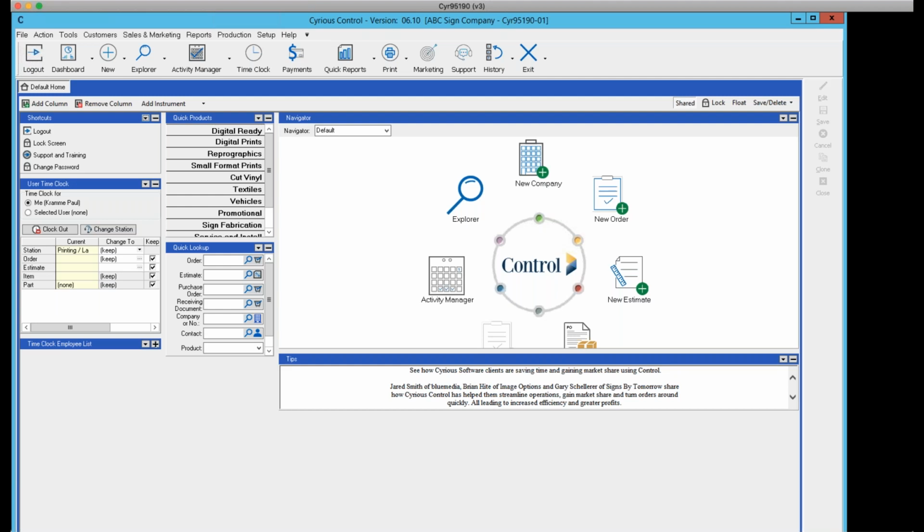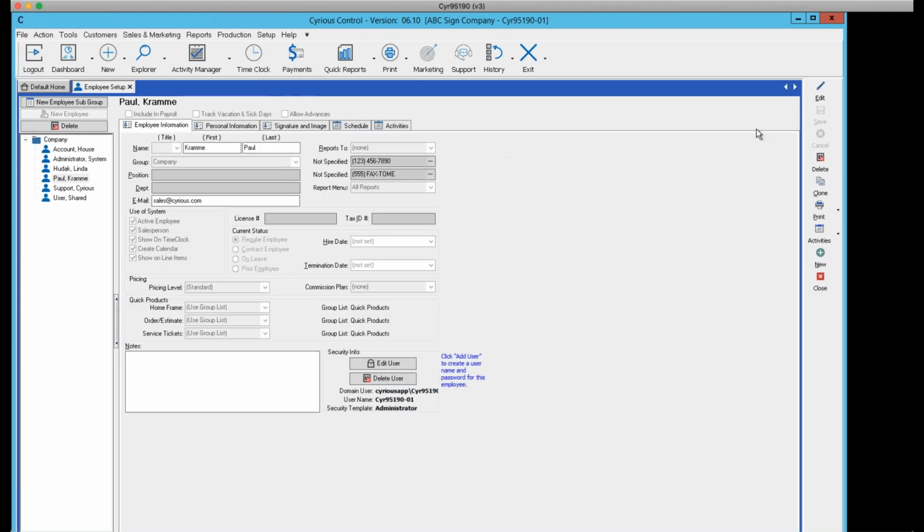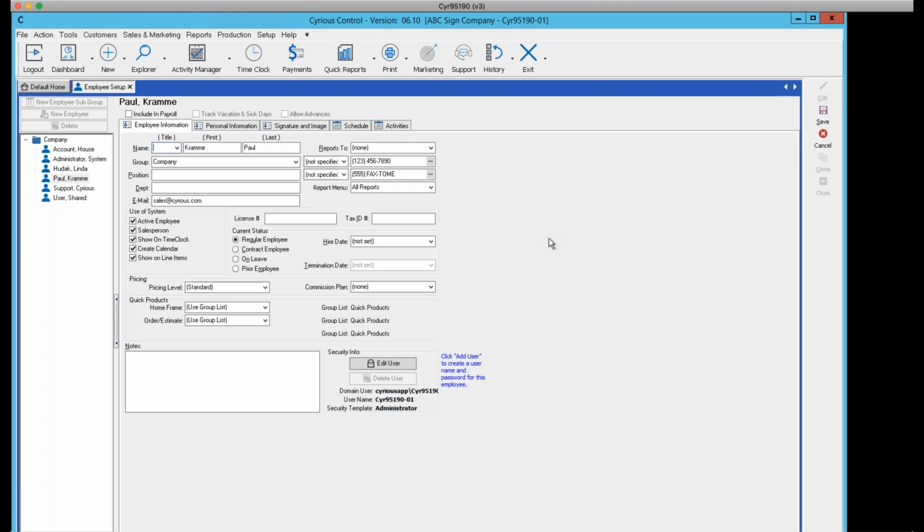Who can use the cloud app? For the mobile app, you must be using version 6.1 of Control. You'll see it up here on the control screen. You must be using 6.1, and then individual employees have to be given permission to use the cloud app. To illustrate that, I'm going to go up to setup, and then I'm going to go to employee setup. Then I'll expand my employees over here, and I'll just pick myself. Get into the edit mode so you can see this.